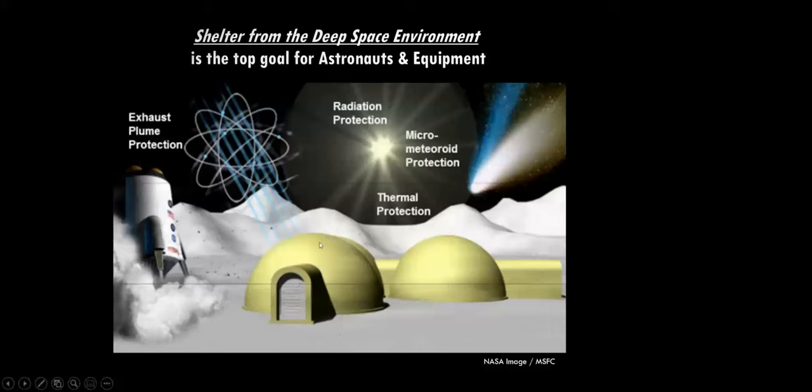Now, the main thing we want to do when we get to the moon is have shelter. Shelter from radiation, shelter from micrometeoroids, shelter from thermal swings, and even the exhaust plume will have ejecta, small particles traveling at 2,000 to 3,000 meters per second. So we just need protection from all this harsh environment. It's a very, very extreme environment, and we need to protect the crew, and we even need to protect the equipment. So that's a fundamental need.